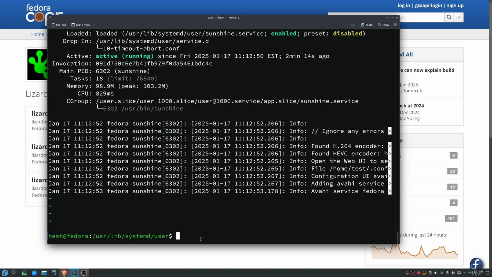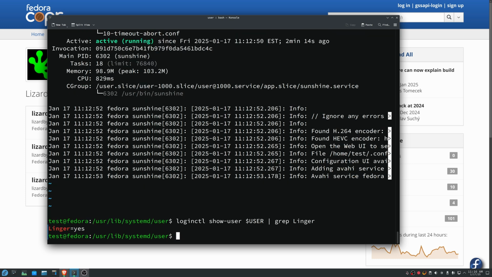Next, we're going to check to see that our user account services will linger even if we log out. So I'm going to do loginctl show-user, and then we're going to do a grep linger, and it says yes. So our account should linger even if we log out. Sunshine should keep running, and so this service should be basically running all the time on the computer.